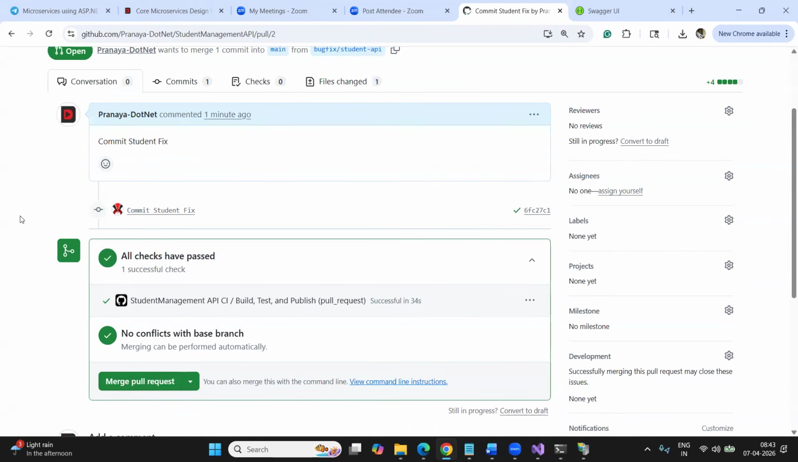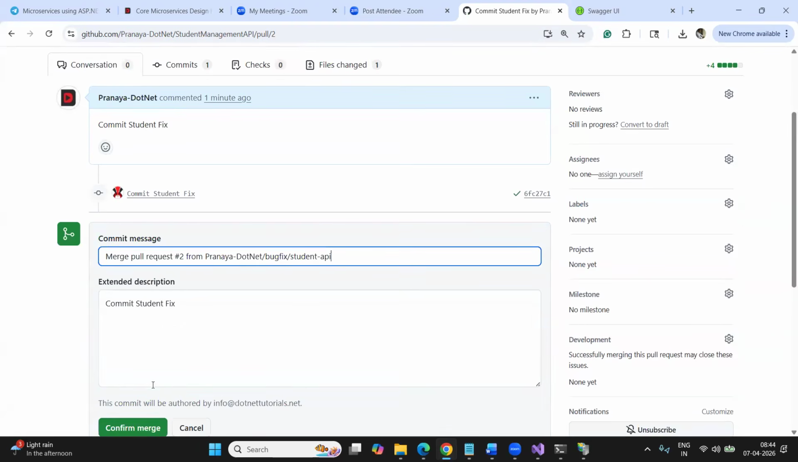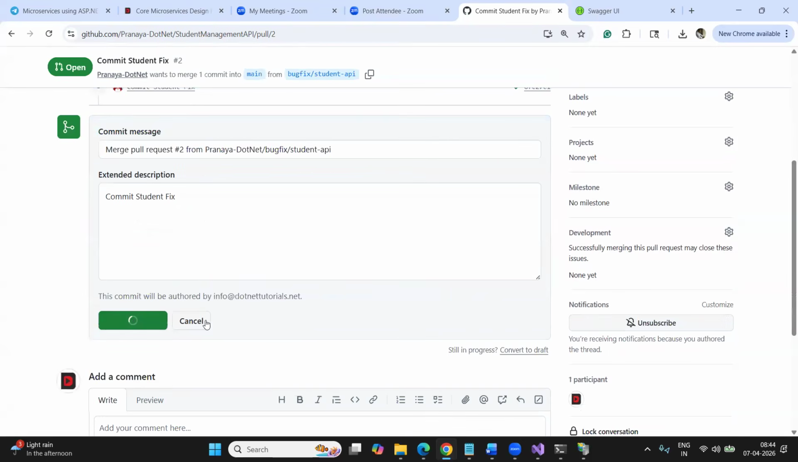Okay, did you attend yesterday's session or not? Yes, sir, I attended. Maybe I missed this. Yesterday we already discussed how to write reviews, how to fix the review errors, how to merge. That part is clear to me. But okay, it is showing the merge pull request, right? And confirm merge, that's it.